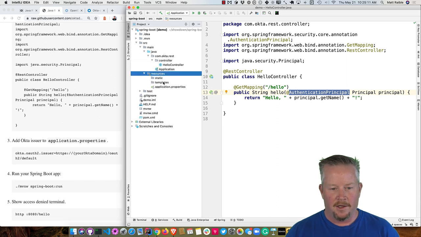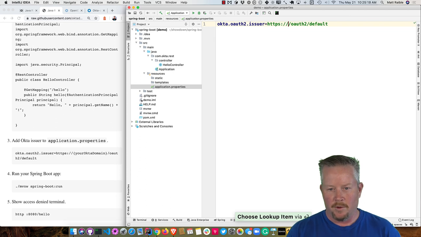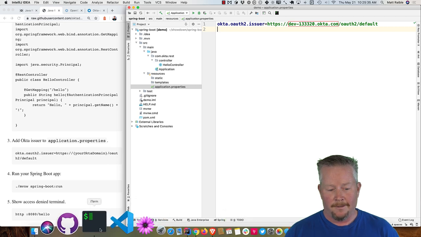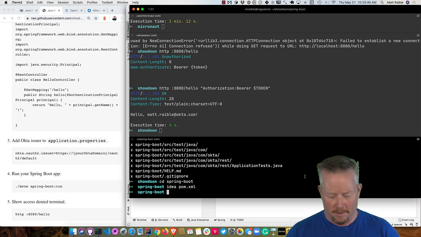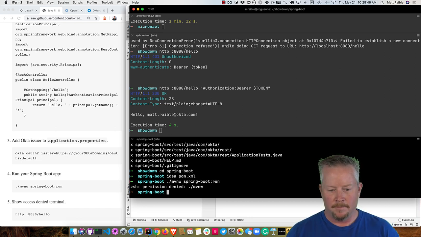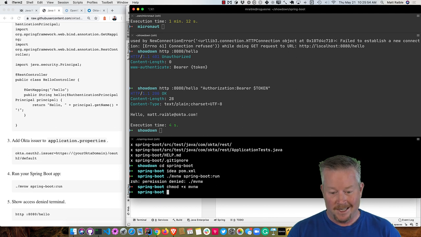And then in our application.properties, we can put that Okta OAuth 2 issuer, and then we can run our Spring Boot app. You could do it from the IDE there just by hitting play, but since I did all the other ones from the command line, I might as well do this one as well. Oh, this is new in Spring Boot 2.3. Yeah, I forgot to make this writable, or executable.